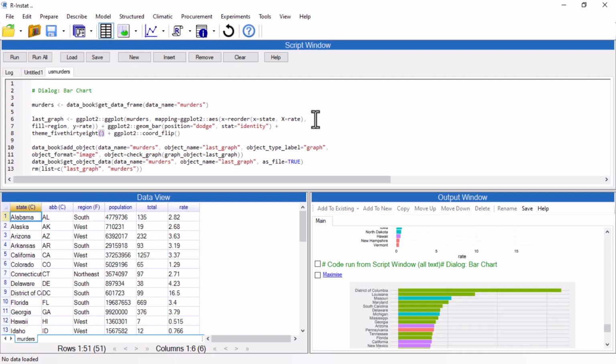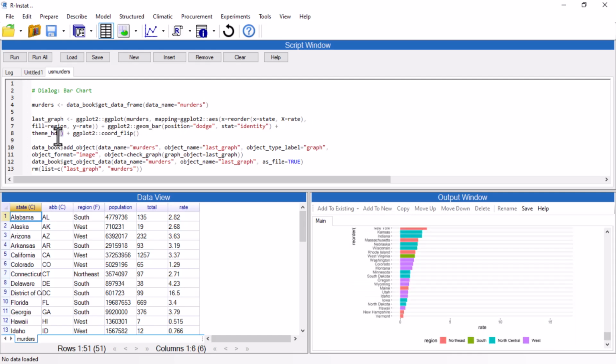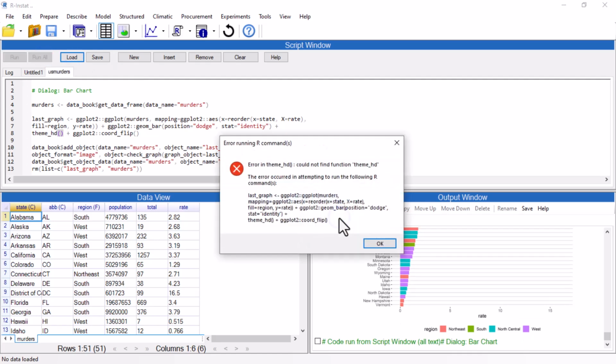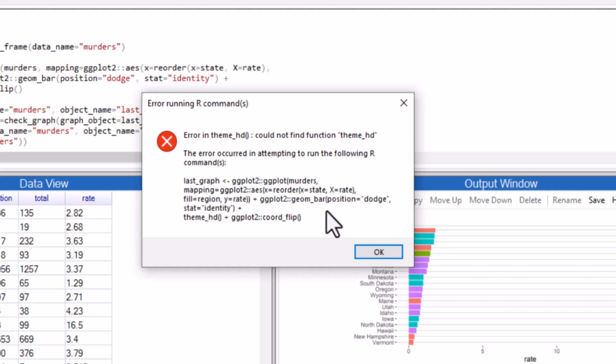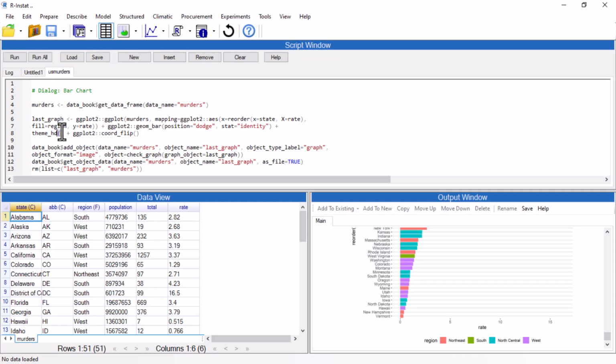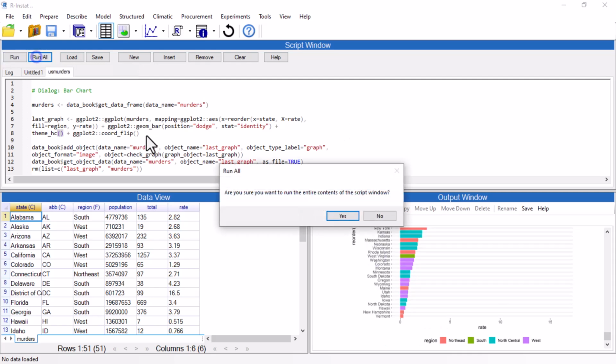Return to the script and change into HD. There is no HD theme. Then press the Run All again. This gives an error as we show. This time, the error message is clear and may help with the correction. That isn't always the case, but it is never a problem to get errors. Everyone does.